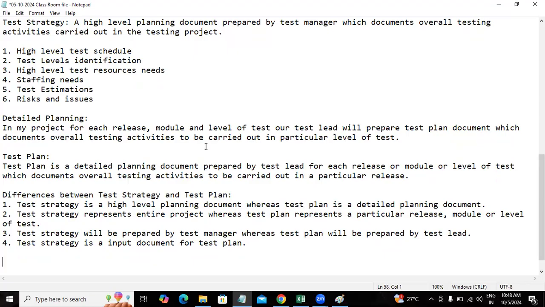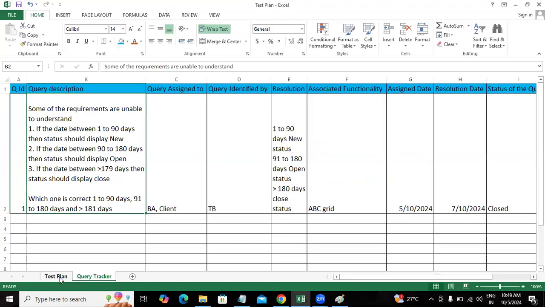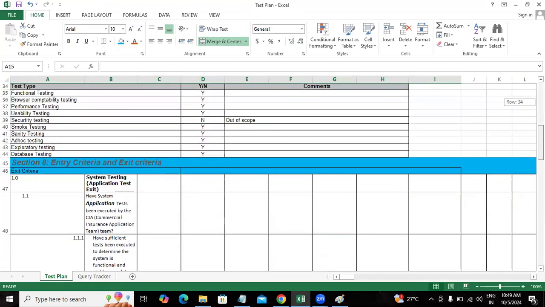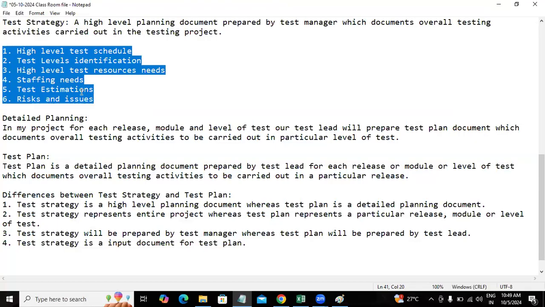Now see, these are the test strategy contents. In the test strategy, the test manager will mention the high level test schedule and test levels identification, high level test resource needs and staffing needs, test estimations and risks. Like this they are going to create it. And this is our test plan, which the test lead will create like this.